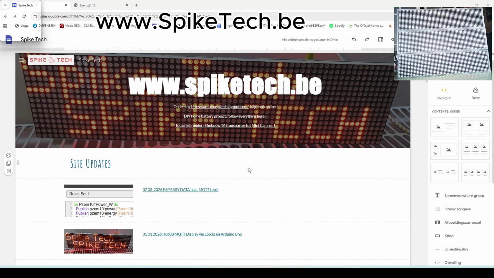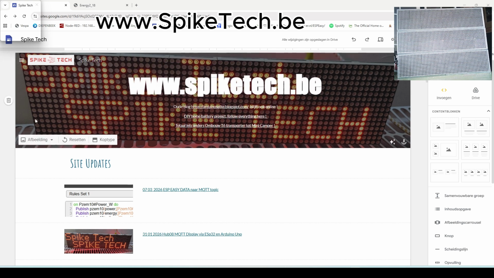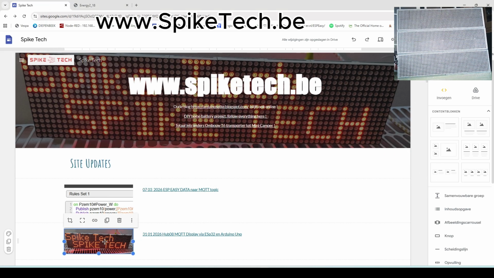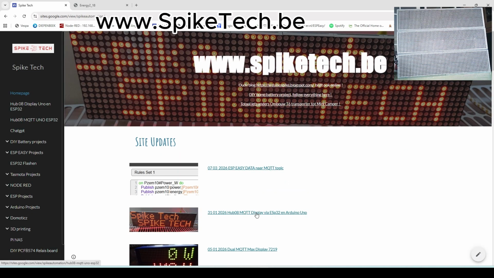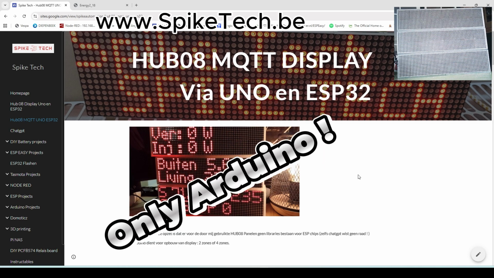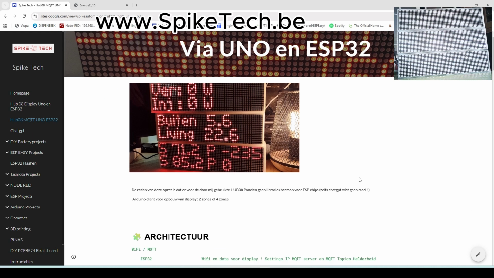Today we're going to talk about how I create an MQTT display with some cheap displays I found on AliExpress. It was very difficult to get these to work because there was only one driver which was working with these displays, and it only works on an Arduino and not on an ESP32 chip. So therefore I created this setup.